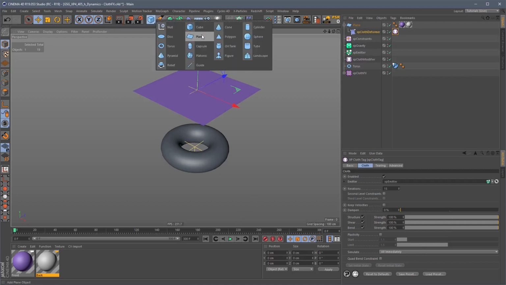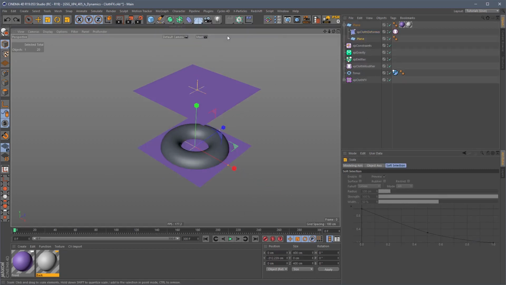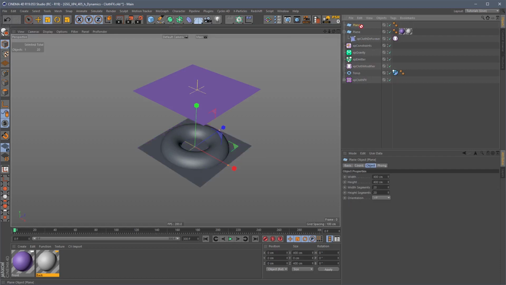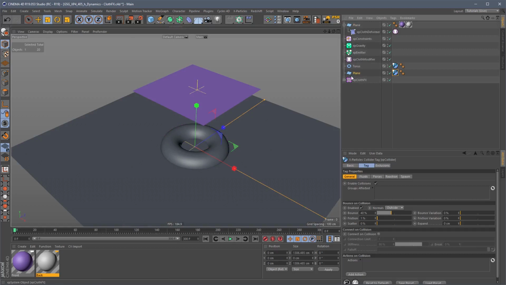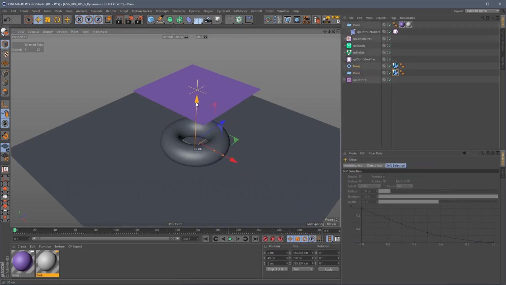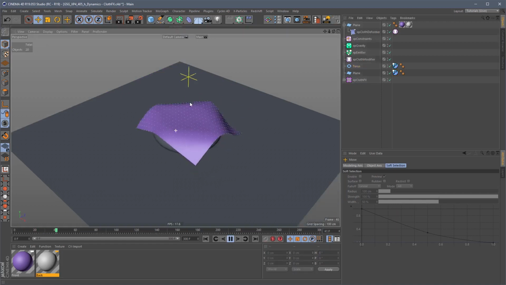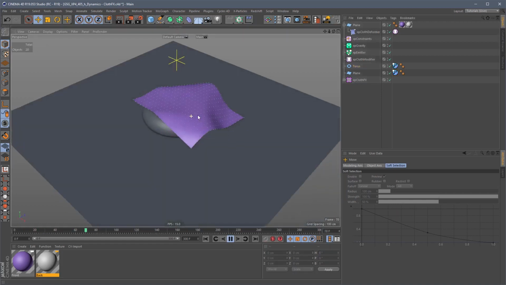In fact, actually, before I press play, let's add a floor in, because that'll probably... Oops, added it as a child. Don't be doing that. Make it much larger. Drop that tag onto there. Just lift that one up a bit. Okay, let's go again. Press play. And you can see it starts to simulate, and we get a cloth simulation.